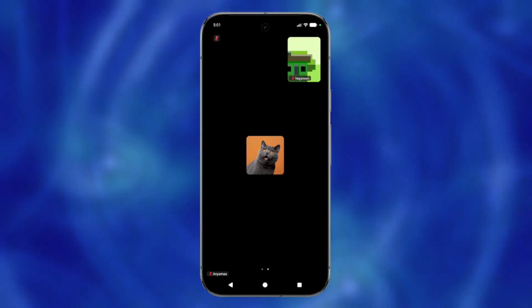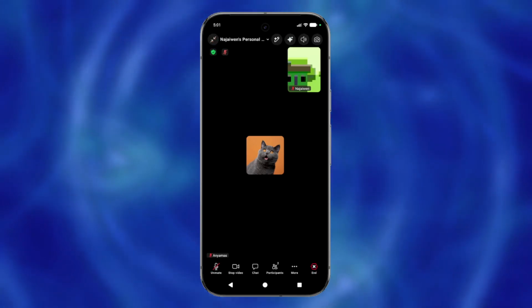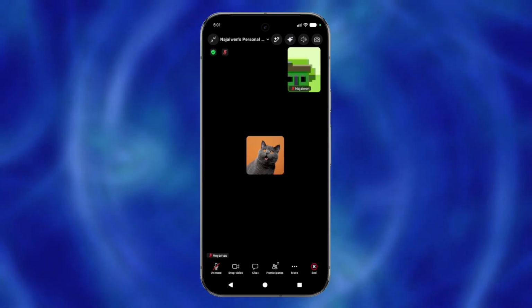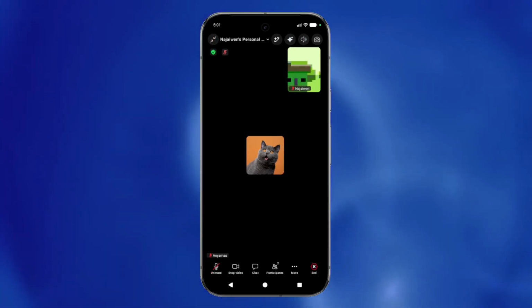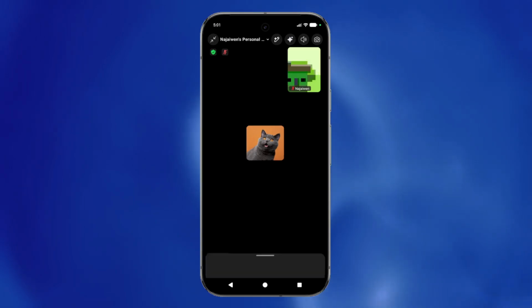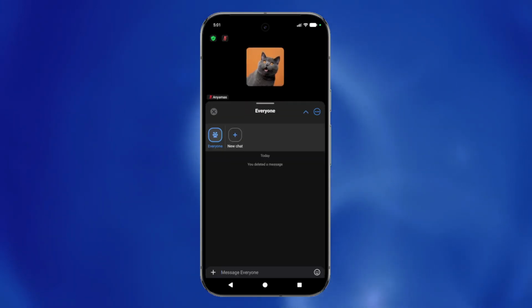After your meeting has started, tap anywhere on your screen to bring up the meeting controls at the bottom. These controls give you access to all the essential features you'll need during your call, including the chat function we're about to use. Now locate and tap on the chat option from the controls that appeared. This opens up the chat panel where you can send messages, files, and photos to participants in your meeting.